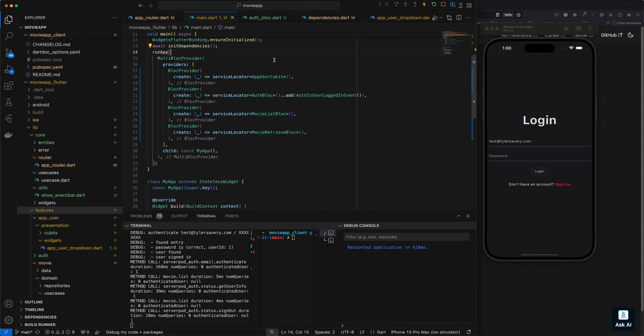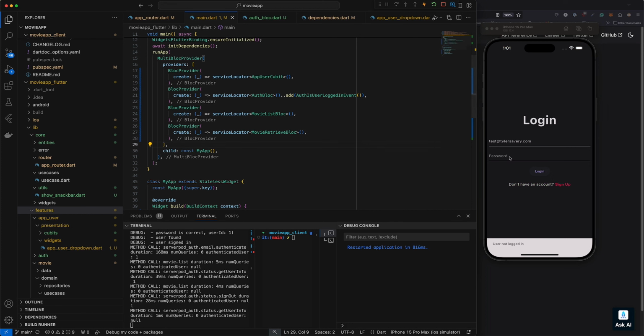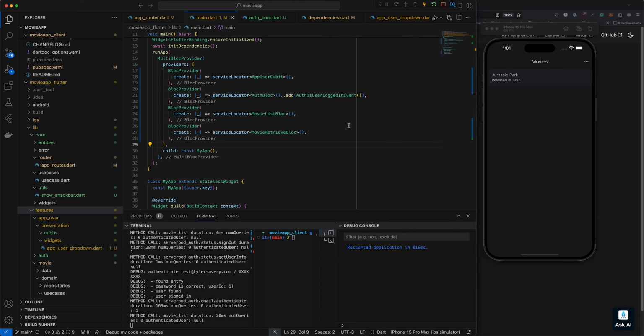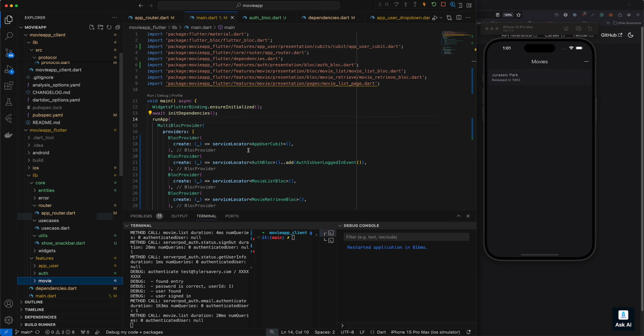Option Command S, we'll save all files. And let's just rebuild because stuff kind of got really whacked there, and make sure it still worked. There we have it. We are good. We are logged in. Everything's good. So now it's just in a more logical place because the feature is called app user, and that's the name of the qubit, and it makes sense.